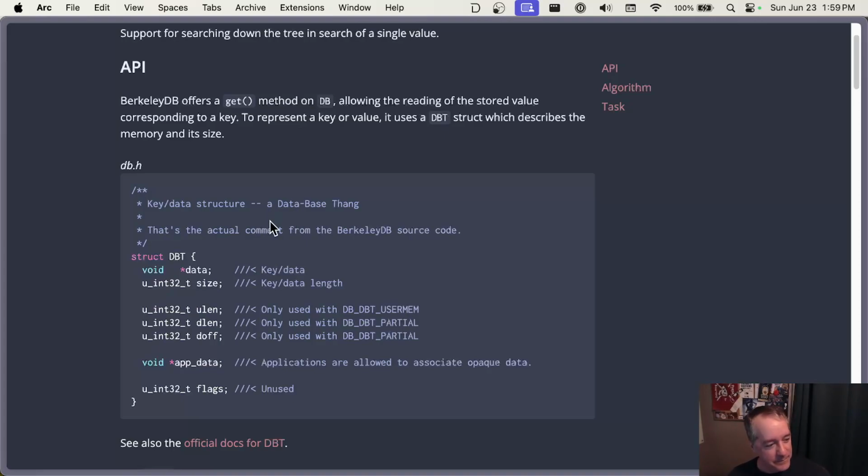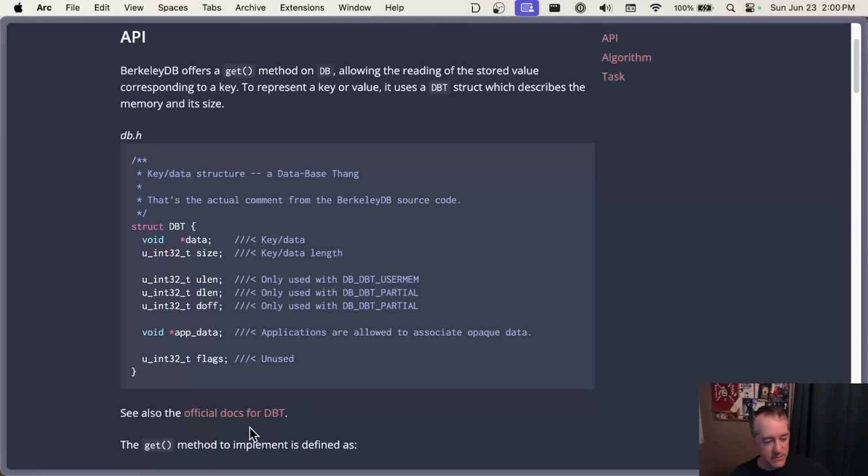Oh man. Okay. So they've got the data, which is a void star pointer. So basically bytes, as far as we're concerned, and then the length of the key. I'm not sure what ulen, dlen, and doff are. And then you can, I guess, put opaque data into this struct. Let's look at their official docs here in a second.